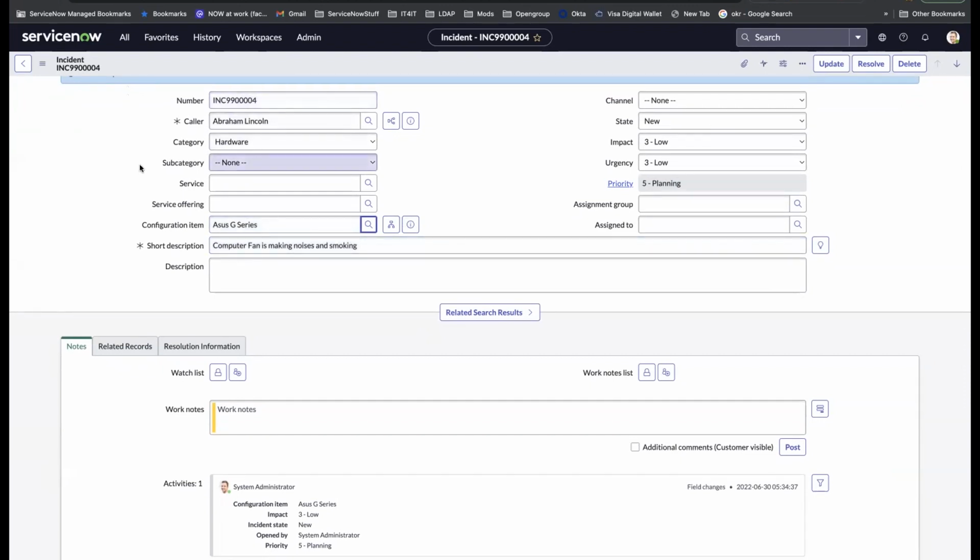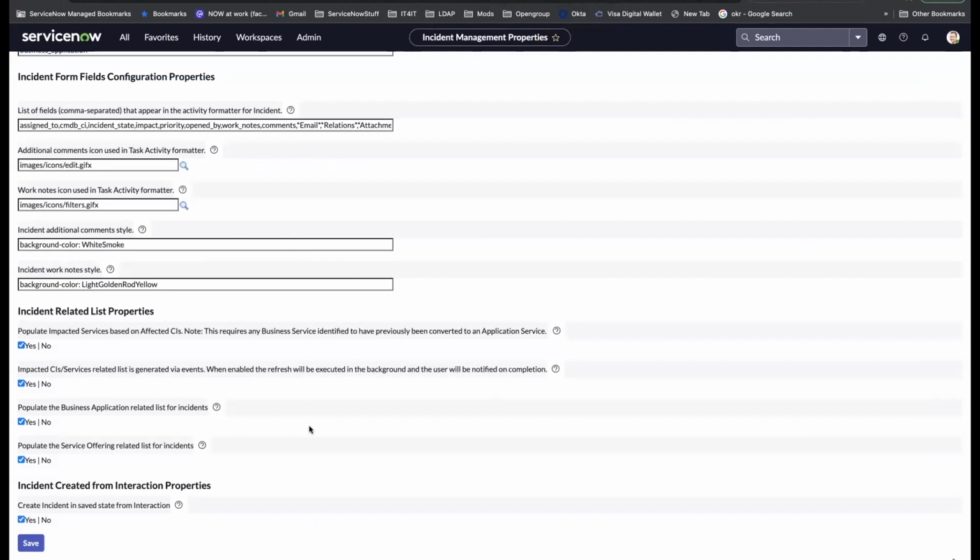But more and more of these CSDM capabilities are being built into the product, which is on that properties tab that we were reviewing here.